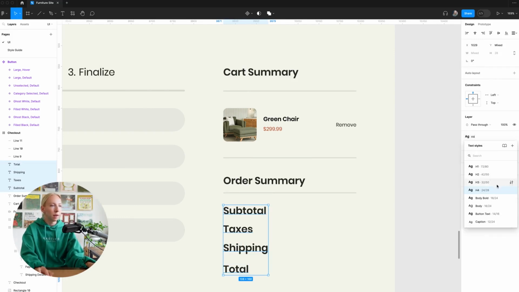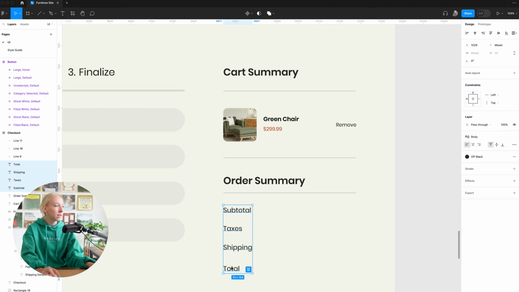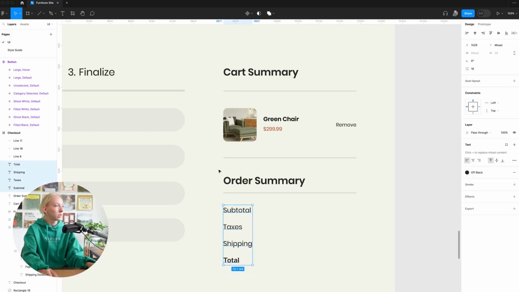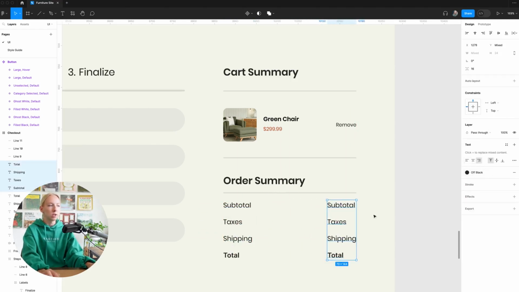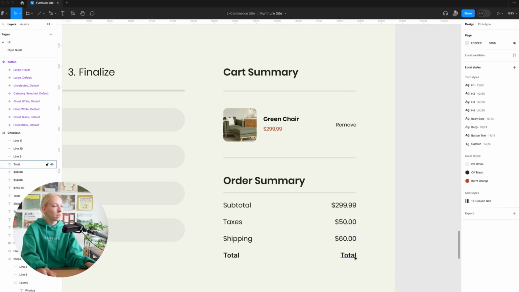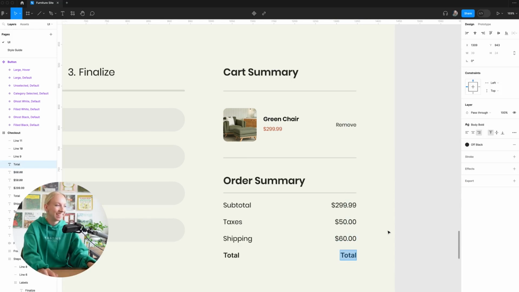And these definitely don't need to be that big. Let's make all of them the body text, except the last one will be body text bold. Oops. Bold body. There we go. So let's just do 16 pixels between these. That should be good. And then if we just kind of duplicate this across here and change this to be right aligned, and then hit the right align button up here, then we can kind of just put in some numbers here. So we had $299.99 as our subtotal. Let's just say we have $50 in taxes and $60 in shipping. Then our total, oh, now I have to do math. Then our total is going to be $409.99.